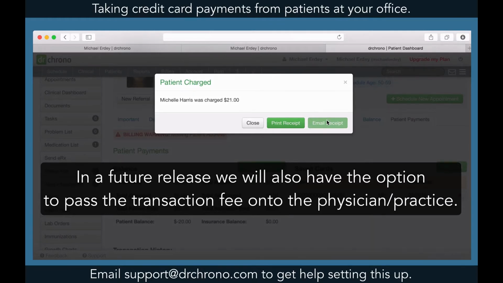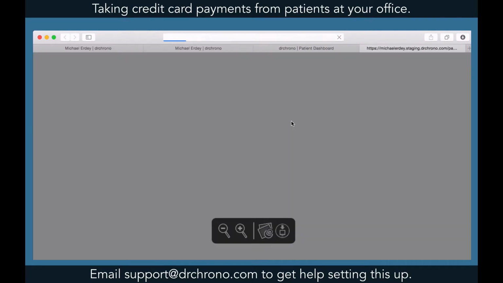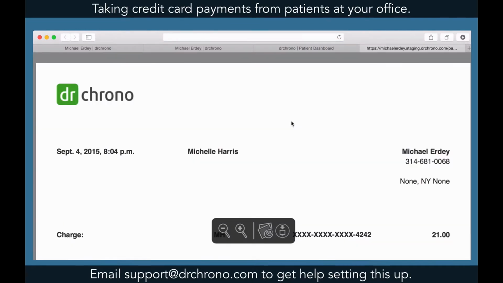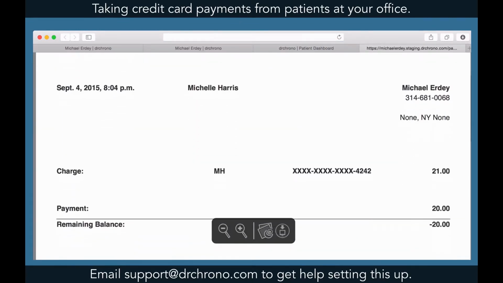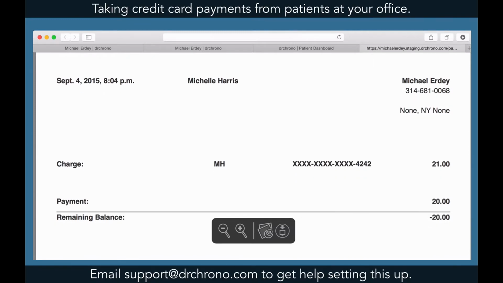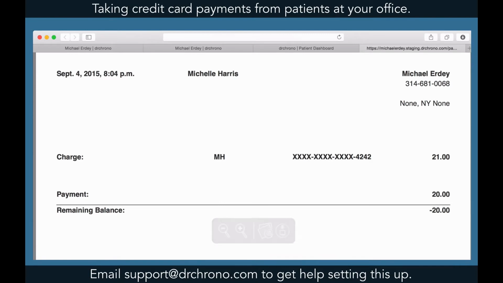And then so we don't have the email in for this patient, we can't email it out, but we can print it. Awesome. So if you did set up the email, it would just email it. Mm-hmm. And then this is what would be emailed. Something like this shows the patient how much they were charged, how much the payment was actually for, as well as their total balance remaining.